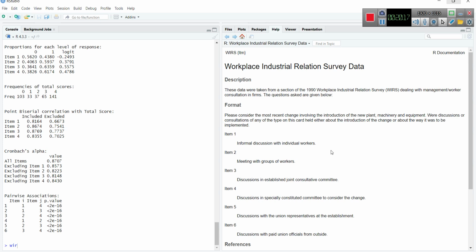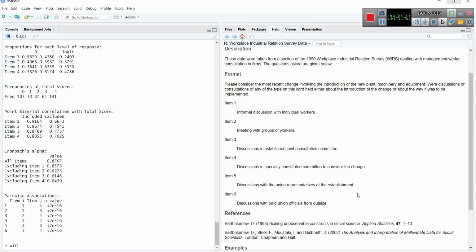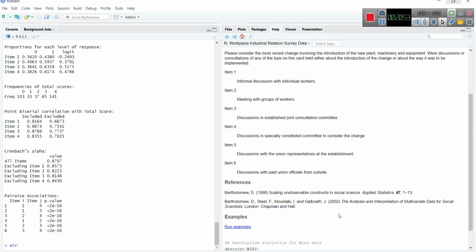Okay? Yes. Item 2, meeting with groups of workers. Item 3, discussions in established joint consultative committee. And item 4, discussion especially consult committee to consider change. Item 5, discussion with the union representatives at the establishment. Item 6, discussion with paid union officials from offices. Okay, you can see the reference of this article.